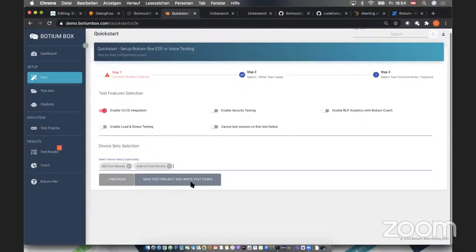You hit here the Save and Start Test Project button, and the tests will be executed. I think behind the iOS core devices, we have an iPhone 12, 11, 10 with a few iOS versions defined. Yeah, and of course, this is also all configurable and so on. But to answer your question, yes, definitely we can.